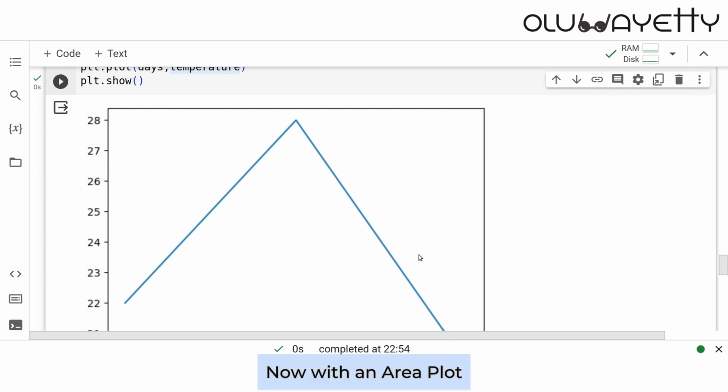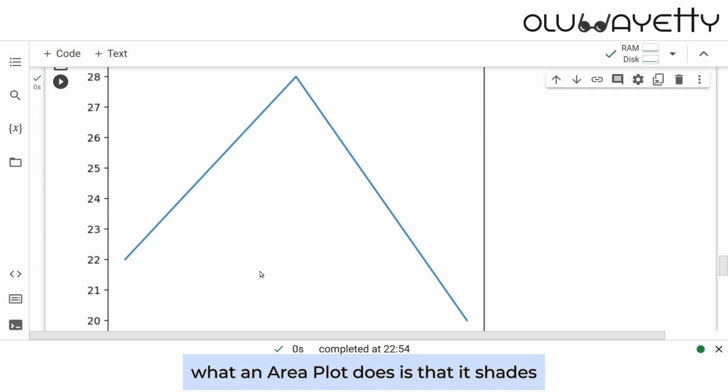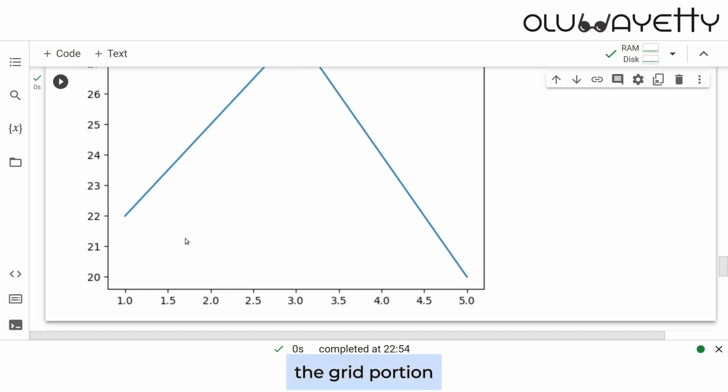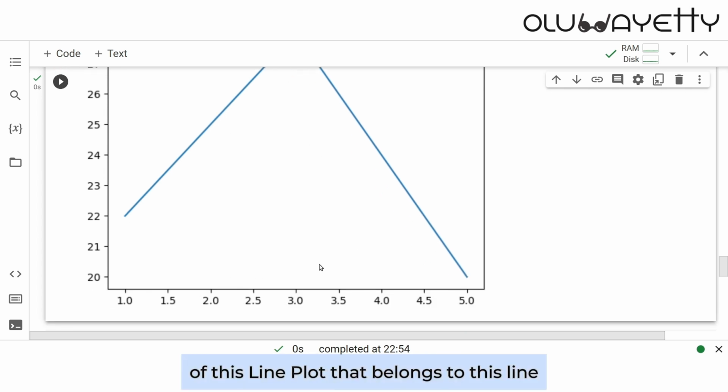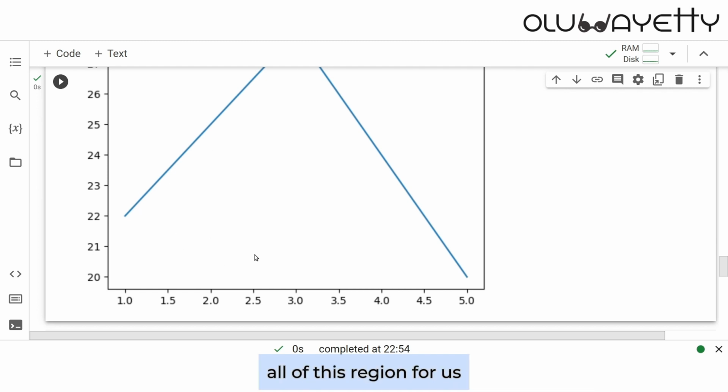Now with an area plot, what an area plot does is that it shades the grid portion of this line plot that belongs to this line. What that means is that it's going to shade all of this region for us, just highlighting the portion that our line has covered. And that is why we call it an area plot.